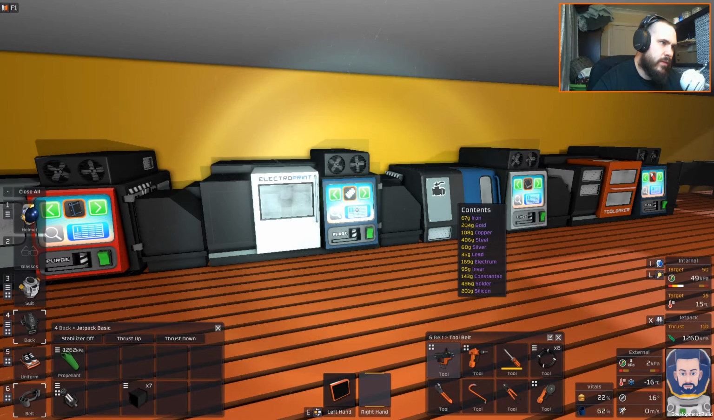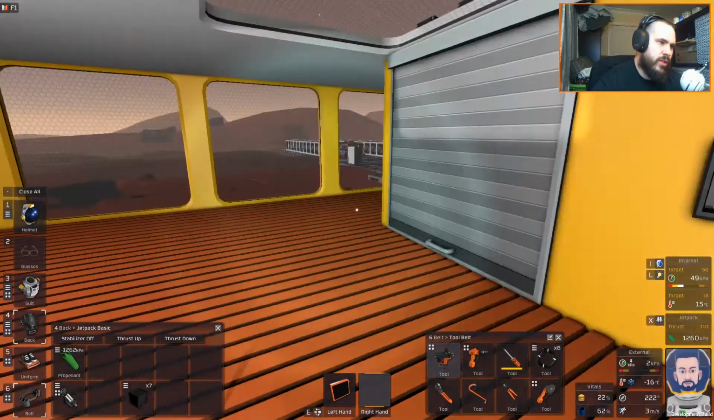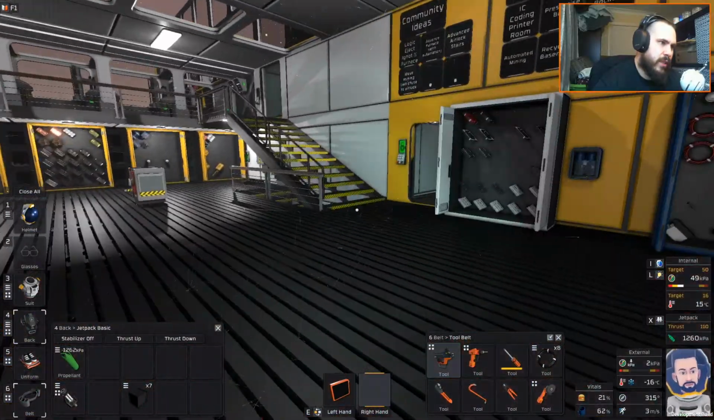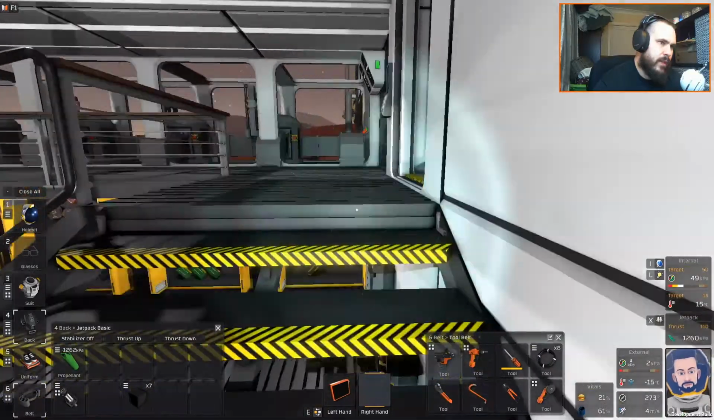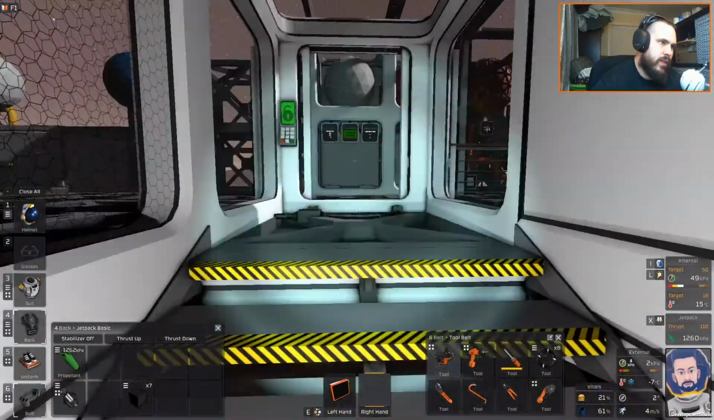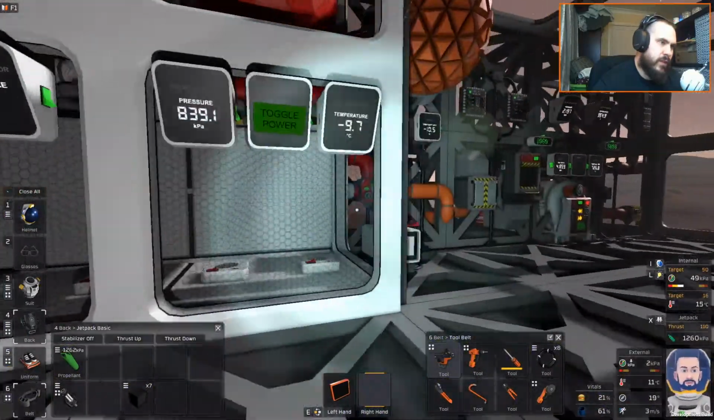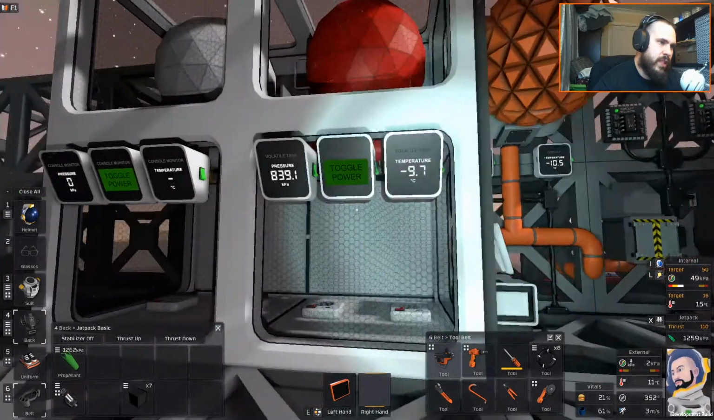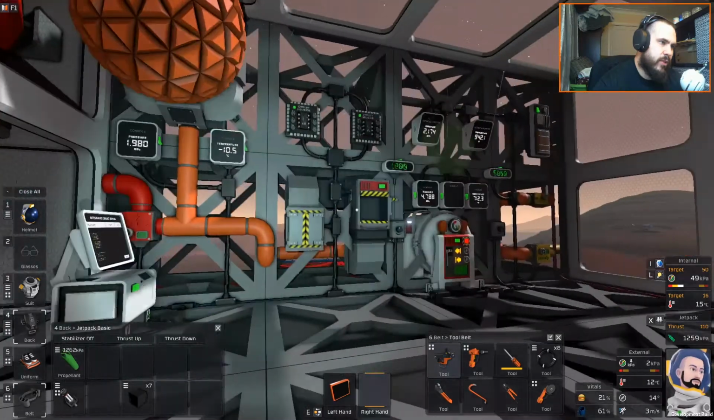Right. Let's try and create some invar. Invar is quite an interesting one to make. Let's set the furnace up first. Turn this off because we've got enough fuel in there now, and we just need to bring some more oxygen over.